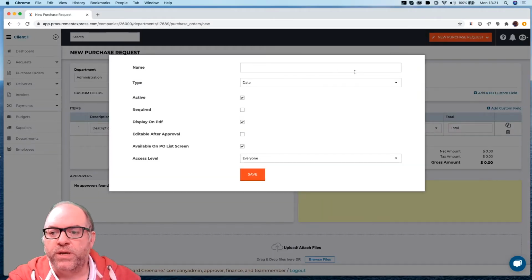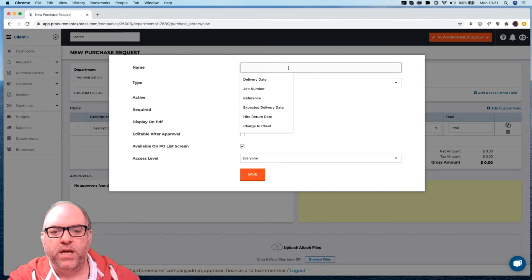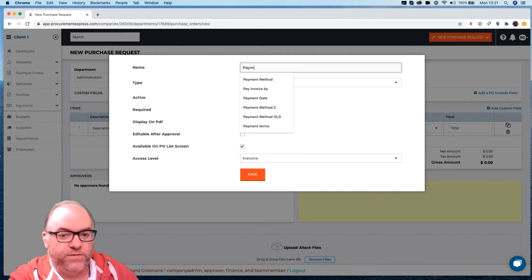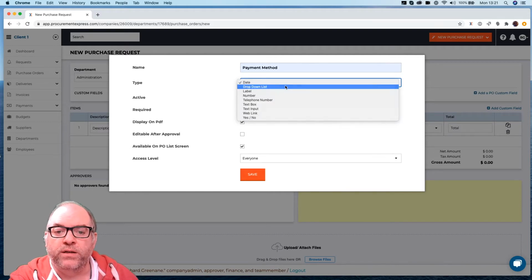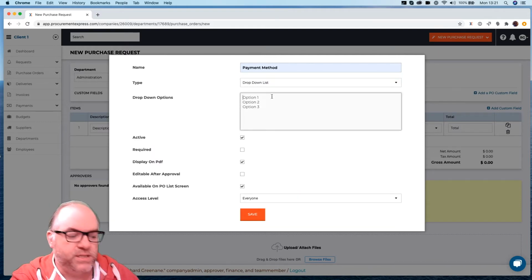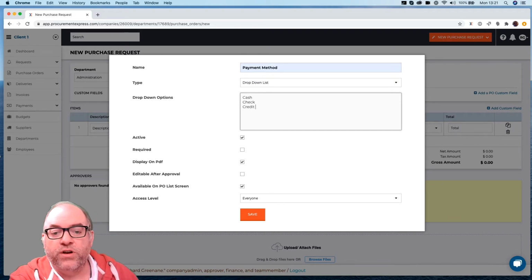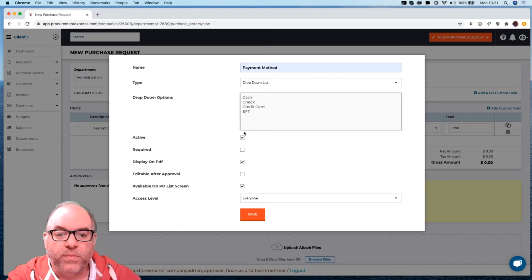So what we do is we click add a custom field there, and we can do that because we're logged in as an admin. Regular users wouldn't normally see that. And we can add payment method as a field. Let's make that a drop down list, and we'll say cash, let's say check, credit card, and maybe EFT, electronic transfer. And let's put that in there and then save it.